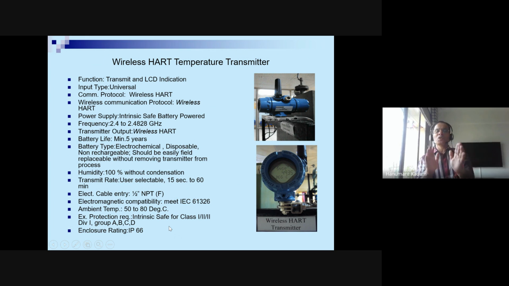So this is what about the gateway. Now I'm giving you a brief idea about a transmitter, the wireless HART transmitter. You can see the picture of the wireless transmitter here, and the gateway is here. The displays are here. On the other side of the transmitter you can see this side. This is the front, this is a side view. You can see the gateway here.